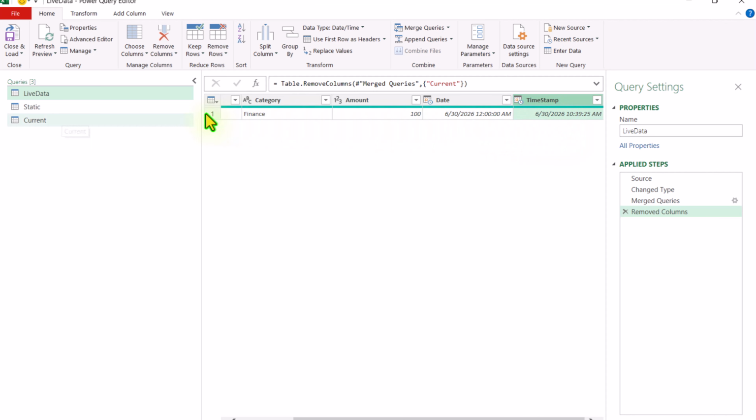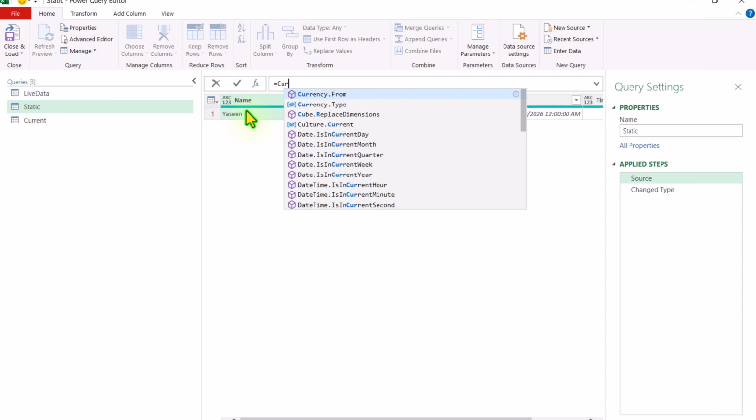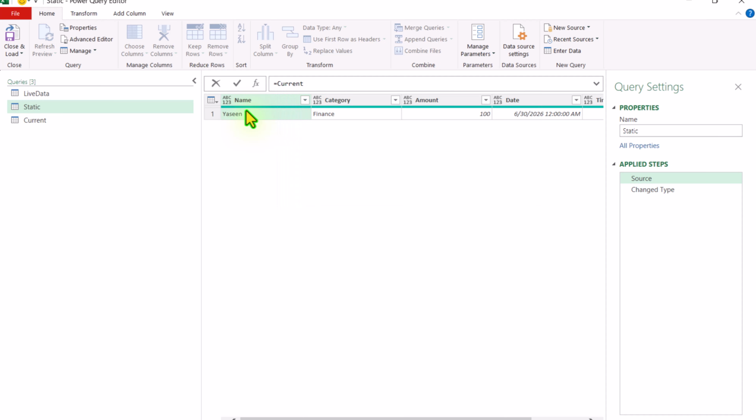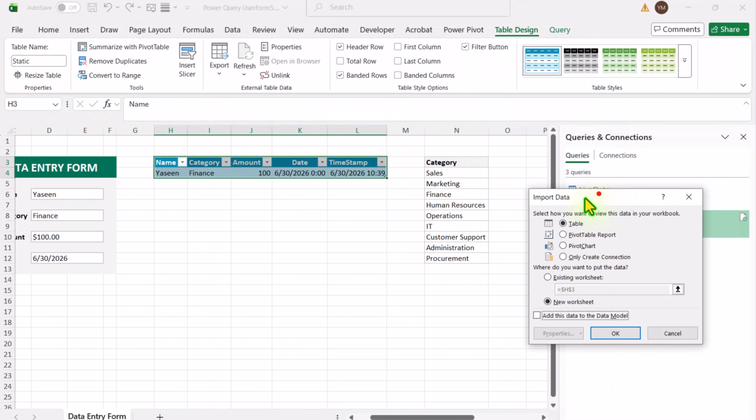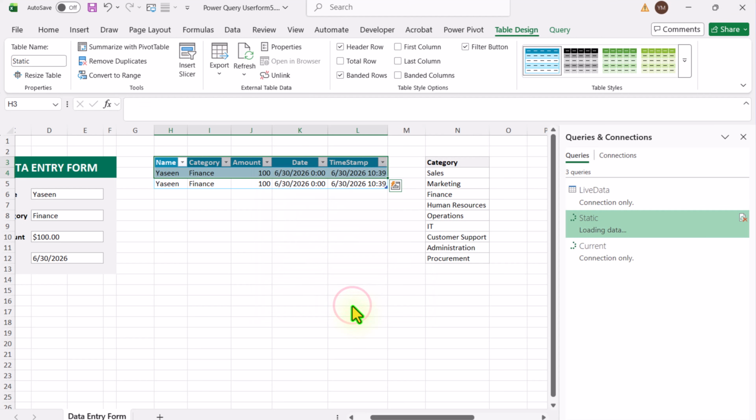Now the last step, click on static data. Click on source. Instead of getting from the source step, I will remove everything here. Type equal. Simply type current, space, ampersand, space, live data and simply hit the check. Now I will click close and load to. In this case, I don't want to load the current query anywhere, so I will simply click only create a connection and hit OK. Now our data entry form is ready.